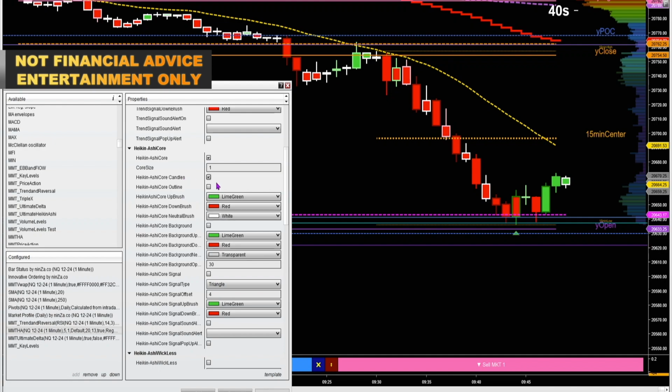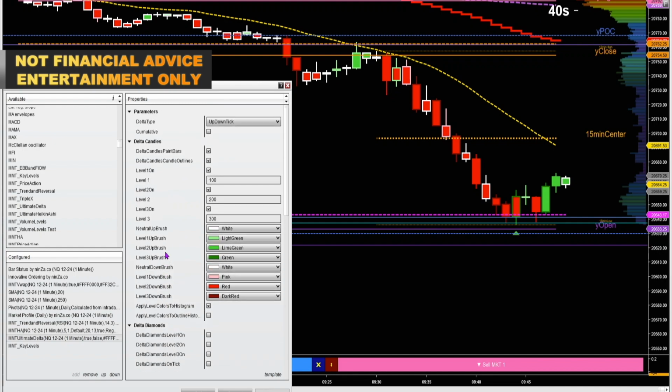So I've got the candle selected, but not the outline. So it's just printing the inner body of the candle. And then for the outline, I've got the ultimate delta. I've got the outlines enabled for the delta candles. So there's 3 different levels, 3 different colors, 3 different shades of green and red. So I can tell when I've got this light pink outline, we've got some light delta coming into the downside. And when I've got this darker red outline, the level 3 down brush, that means I've got strong delta coming in. So I'm looking for confluence between the delta and the HEIKIN ASHI.